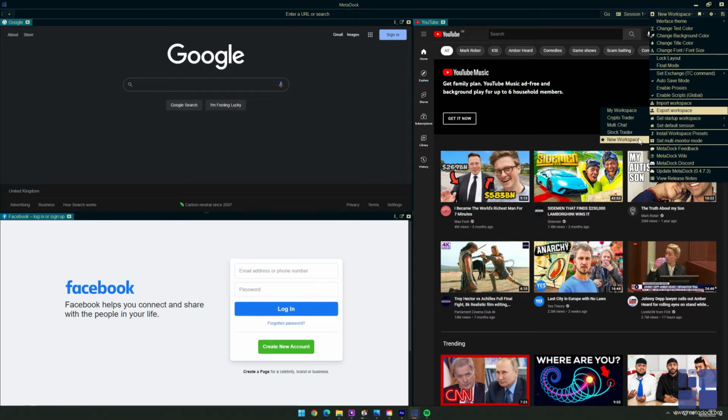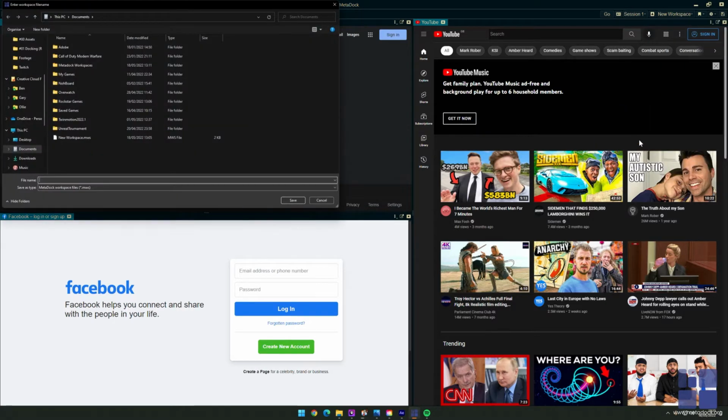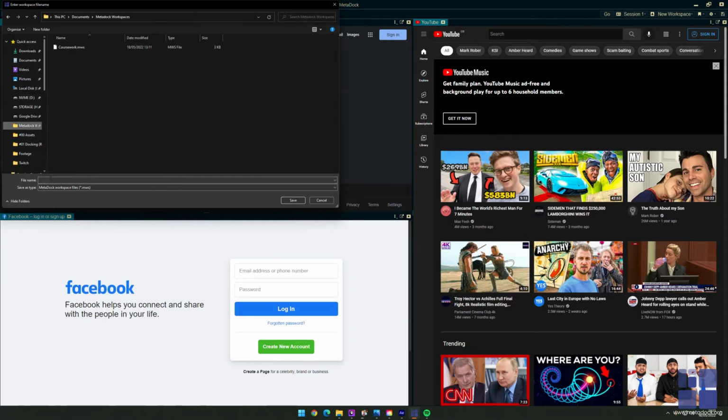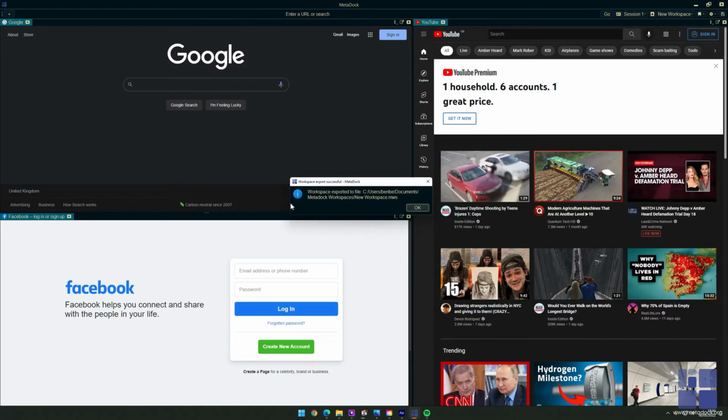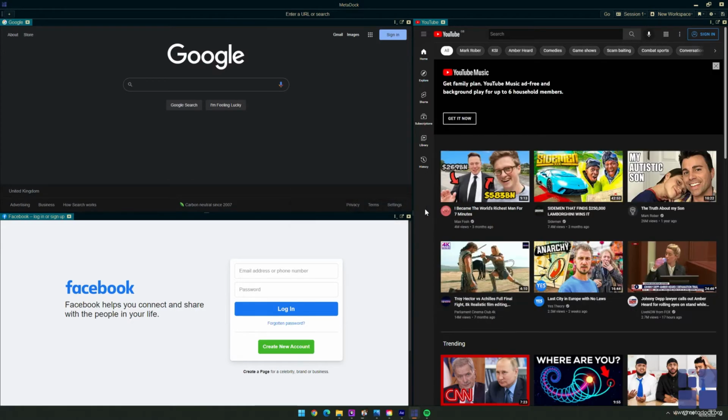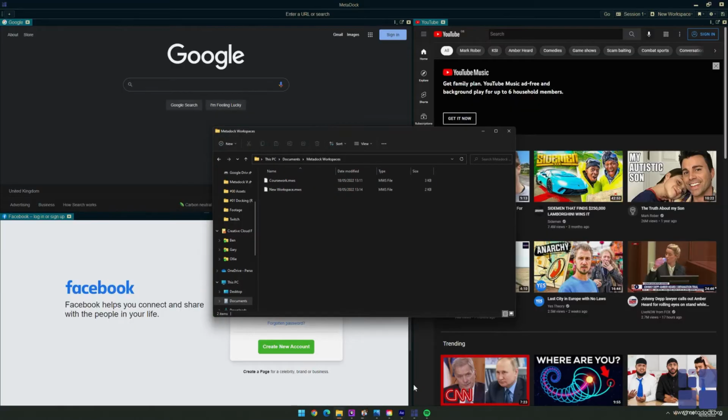Select the workspace you would like to export, and a window will appear allowing you to select where you would like to export this workspace file. Find the location that suits you, enter a name for this workspace file, and then press Save. You can now navigate to where you saved the workspace file, and share it with friends, or store it for the future.